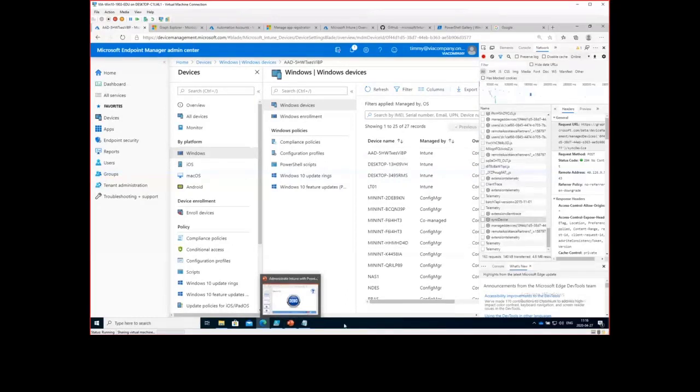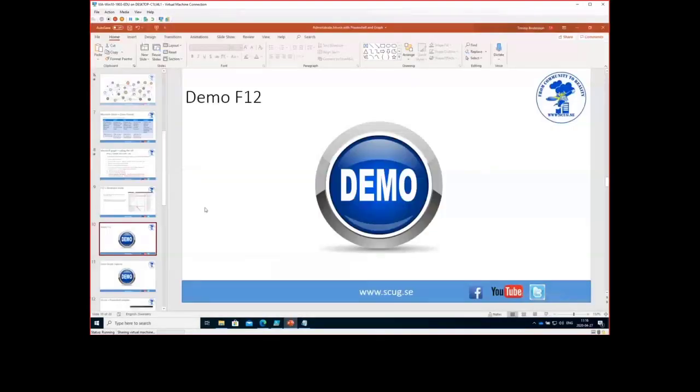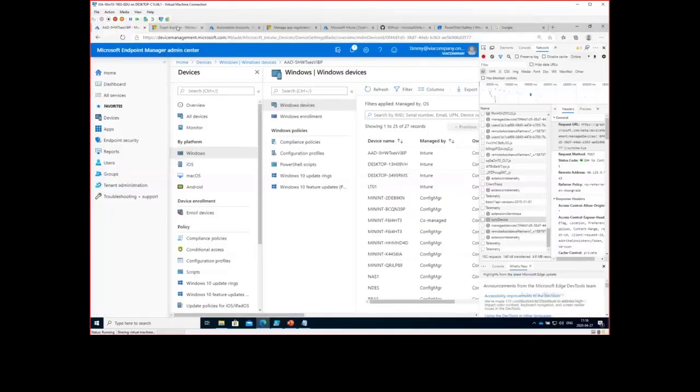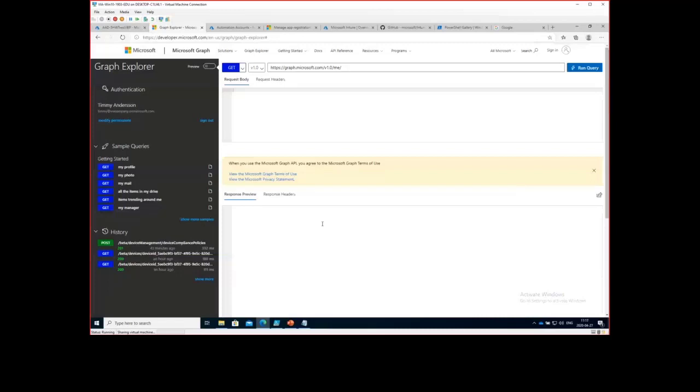The next thing we should have a look at is the Graph Explorer, because I think that was my next slide, demo Graph Explorer. Yes, correct. I don't know how many of you have used this before, but Graph Explorer is an explorer that Microsoft provides. You can use this with fake data that Microsoft provides as well, or you can log on to your own tenant and play around with live data if you would like to do that.